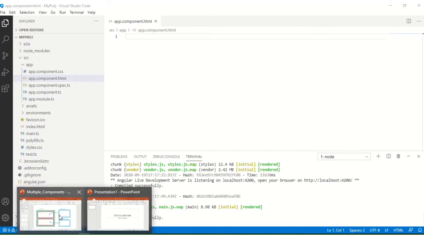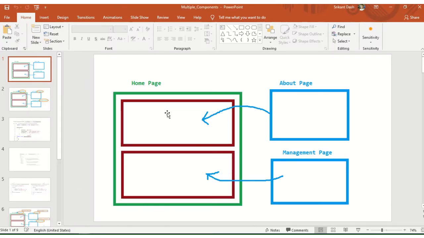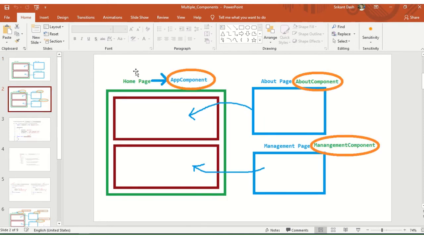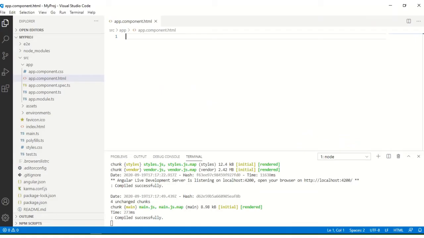So our goal is, inside the home page we should have two components, two pages, about and management. For this I will create them. Then I am going to show another thing. See, the home page is the app component, it is already there.